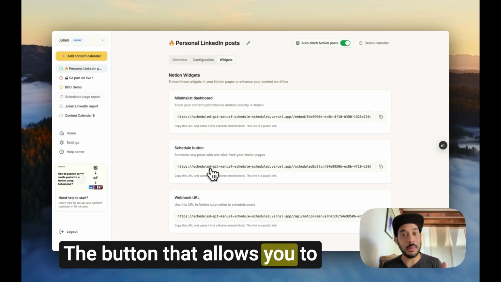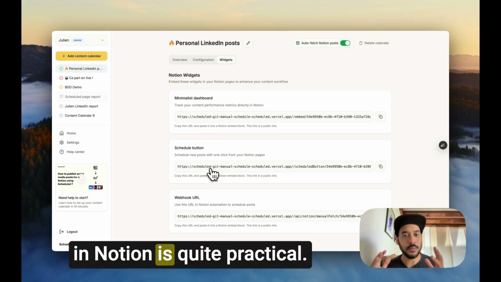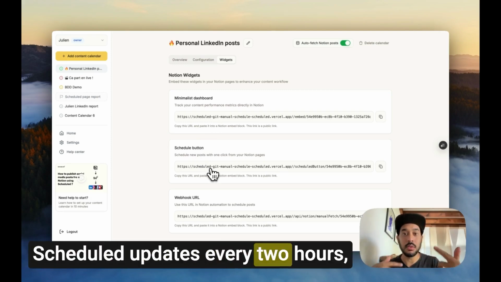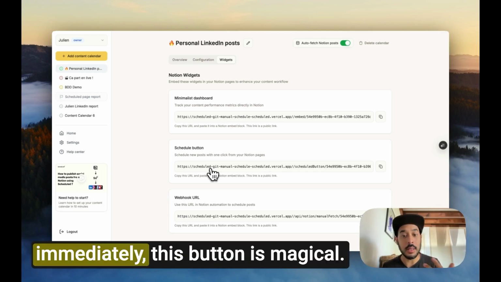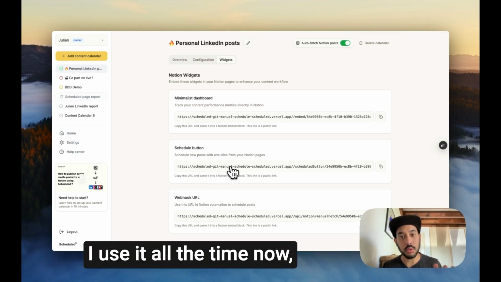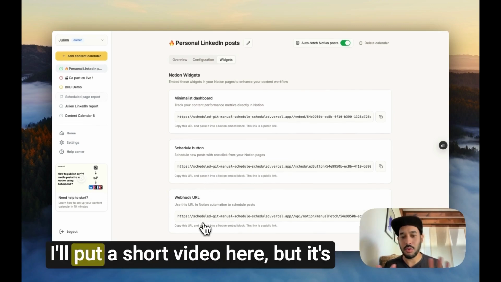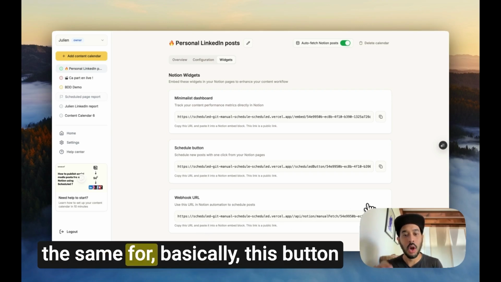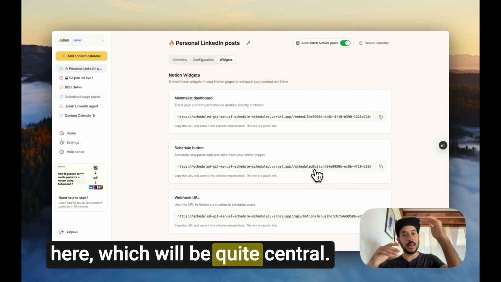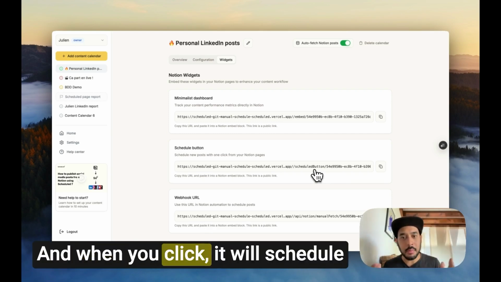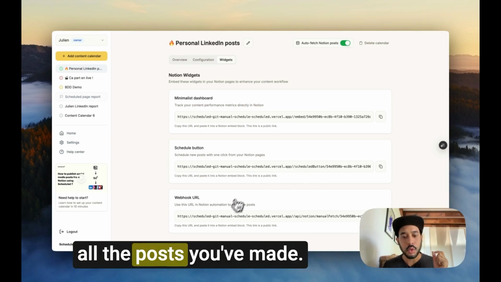The button that allows you to schedule your posts directly in Notion is quite practical. So you click because, as I mentioned, Scheduled updates every 2 hours, but if you want to schedule a post immediately, this button is magical. I use it all the time now, and the webhook is an alternative to the button. It's brief, I'll put a short video here, but it's the same for, basically, this button here, which will be quite central. That means it will be, for example, above the database. And when you click, it will schedule all the posts you've made.